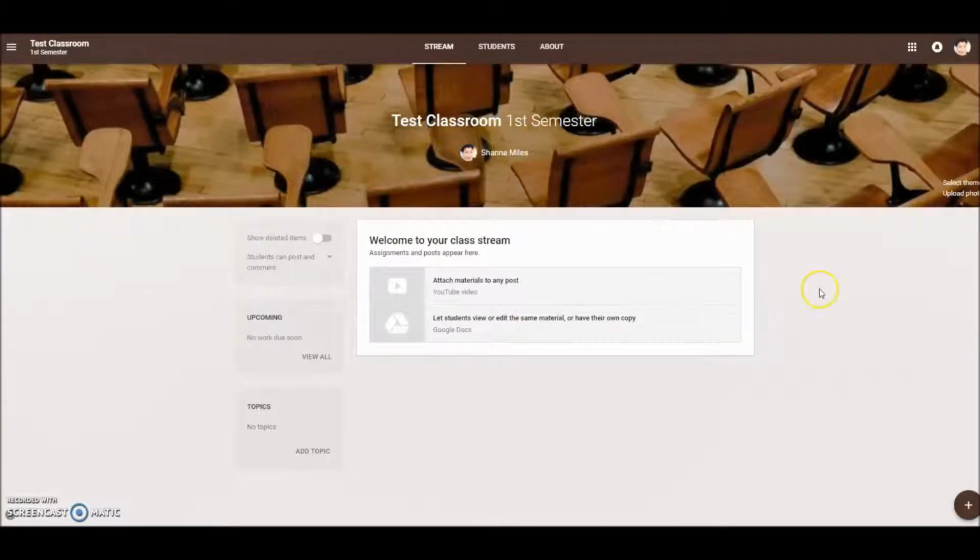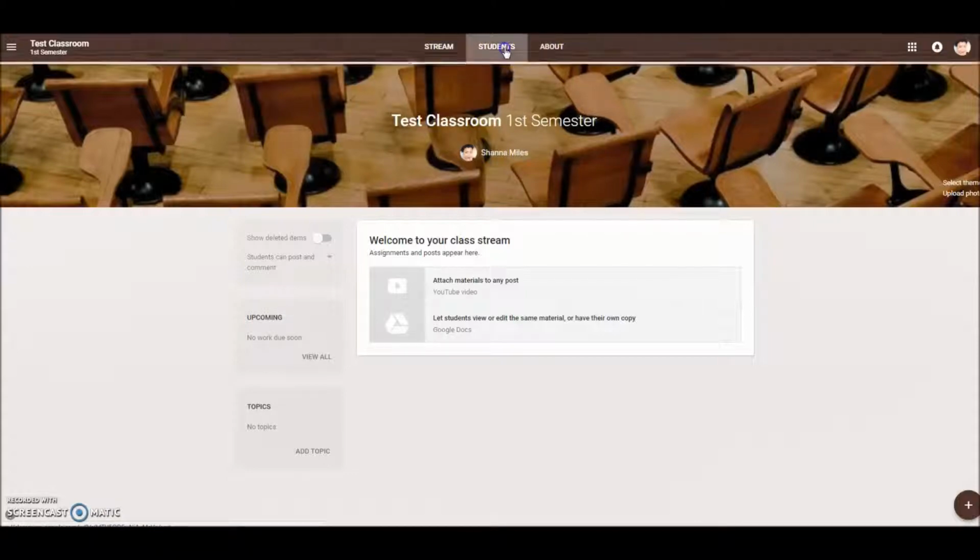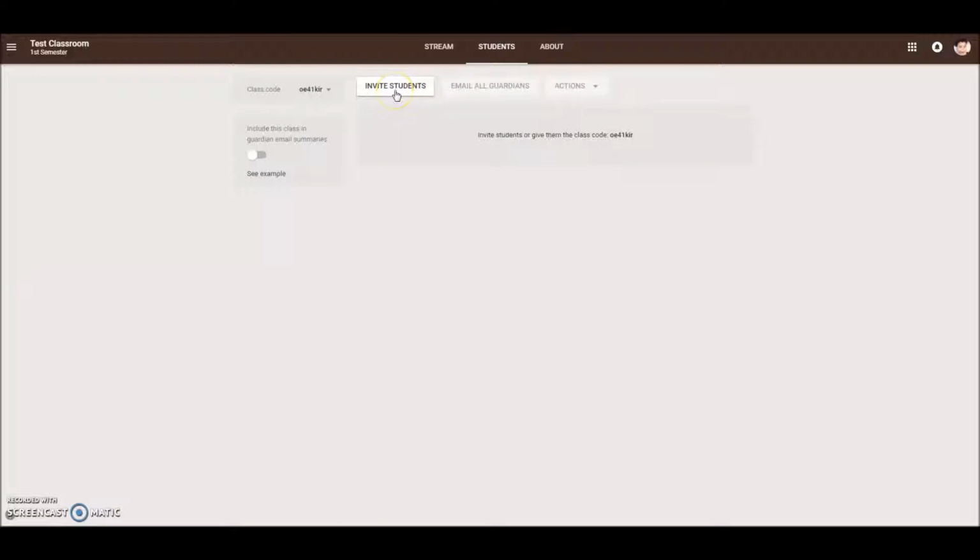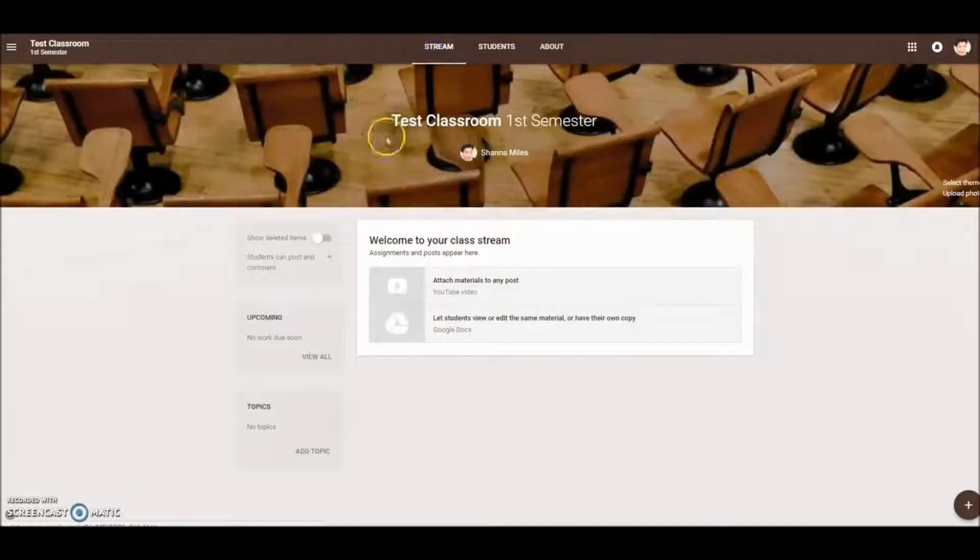Alright, so this is my classroom. Over here at the top there's stream, students, and about. So click on students. You want to invite your students. There is a class code right here. You can write that on a sheet of paper or on your board to invite your students. I'll let you know what that looks like for a full class after we've done all of that. But this is your code, and you write this code down, and that's what they use to join a class. So let's go back to stream.